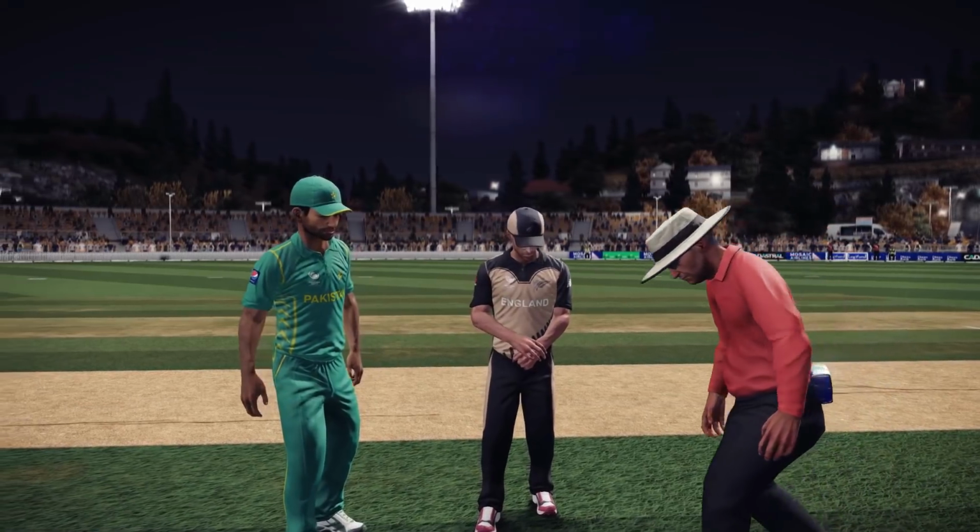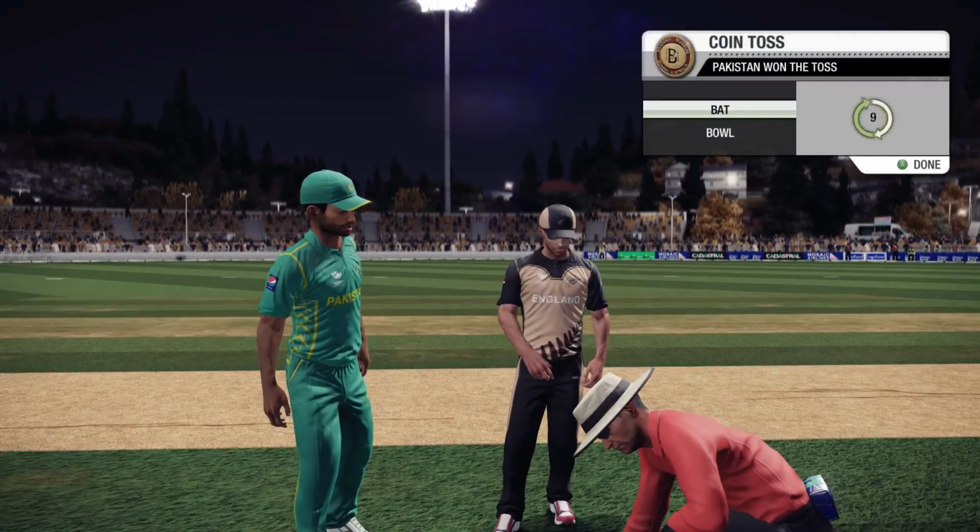of rain anytime soon. I inspected the wicket and the pitch is rock hard. It's quite dusty on the surface.